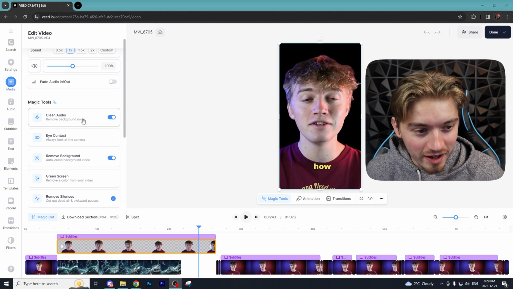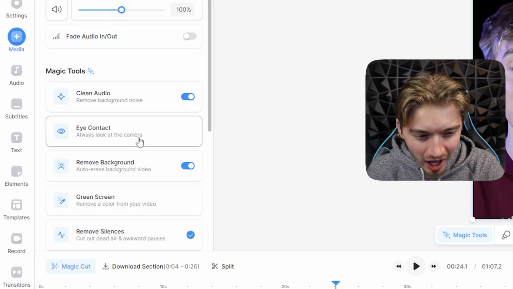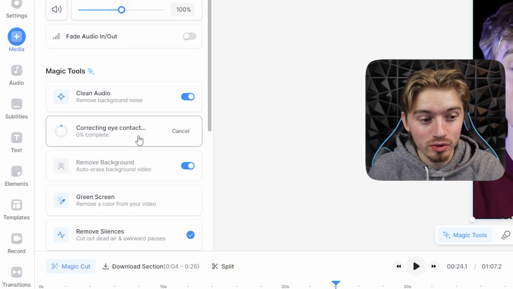Veed has a ton of AI tools like cleaning background noise, so any static or unnecessary noise gets removed. But they have this eye contact tool, which is very cool. And what this AI tool does is it tracks your eyes so that you're always looking right at the camera.